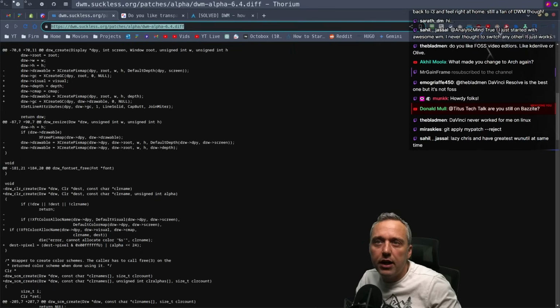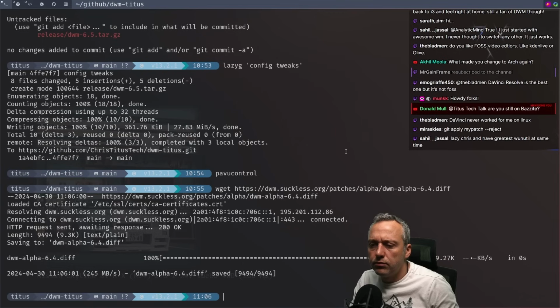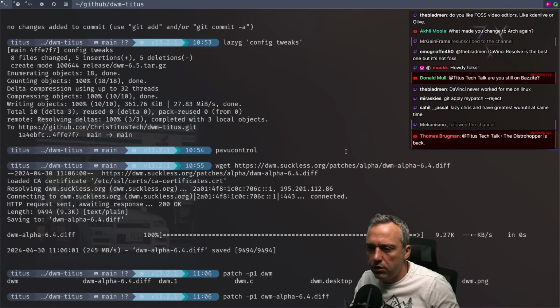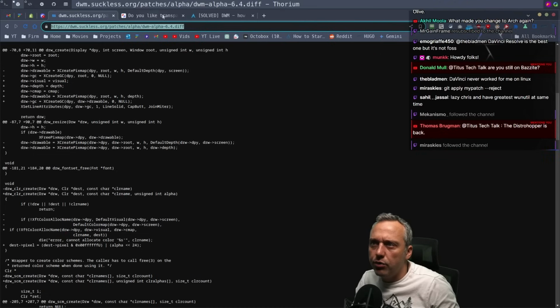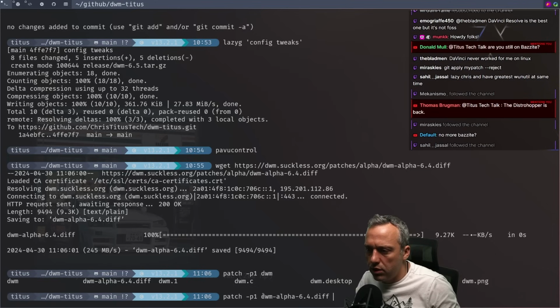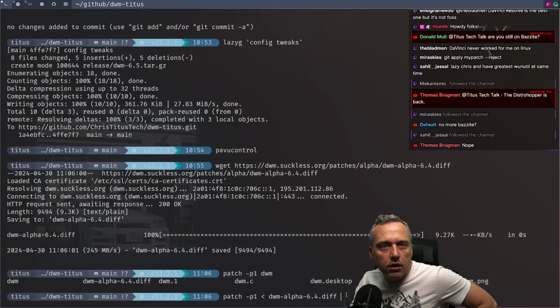I'm just going to grab this file. We're going to come on over here and snag that bad boy down. So we're going to go patch -p1 and then dwm-alpha. I think actually we need a less than sign right after the p1. So if we go back, less than sign, something like that should get us exactly there. git apply my patch --reject.